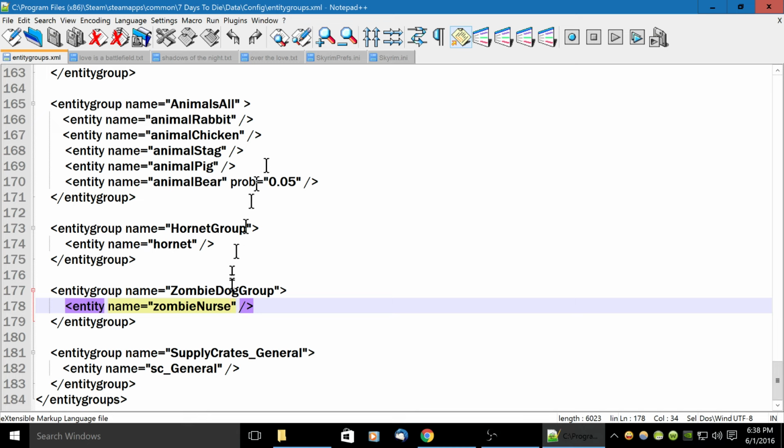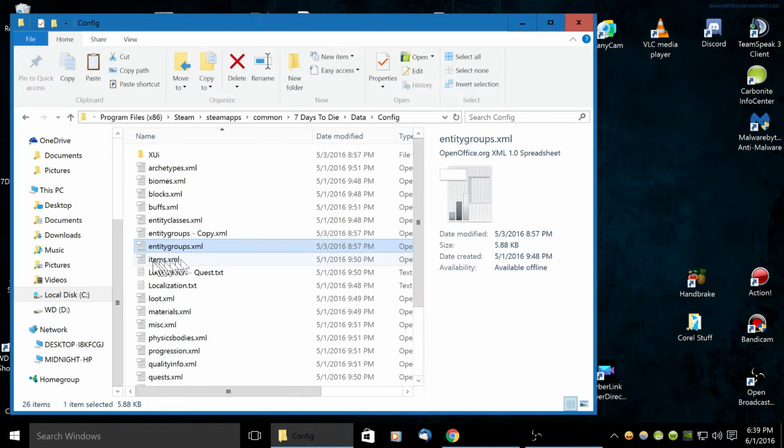And I come down here, and this is totally optional and doesn't really have anything to do with the user interface group, but I like to do this, and I scroll down to approximately line 178 and I find the zombie dog group, and I change it. Usually says zombie dog here. I change it to zombie nurse. This prevents me from having the dog horde on the fifth day. I get a nurse horde instead. Then control S to save. And of course, editing this file is totally optional. You can leave it totally alone and you'll get your dog horde as normal.